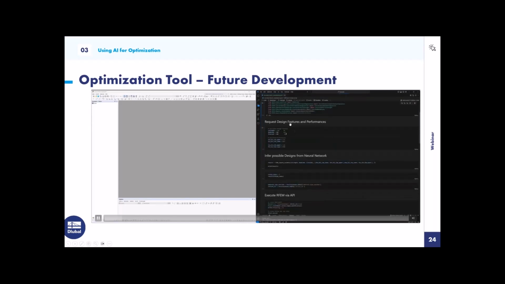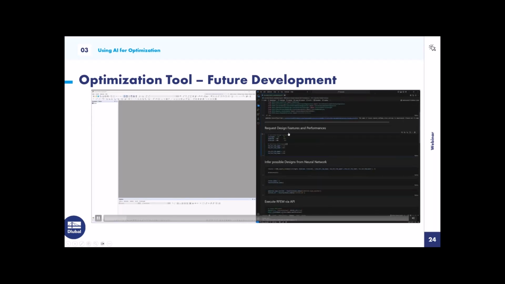And what we do here is we use again the web services. So we define again here a concrete column which has a length of 5 meters and some loading like dead load and live load. And we request here some utilizations in the limit states of serviceability, but also ultimate limit state. And then we have this generative neural network, which you will see in a minute.